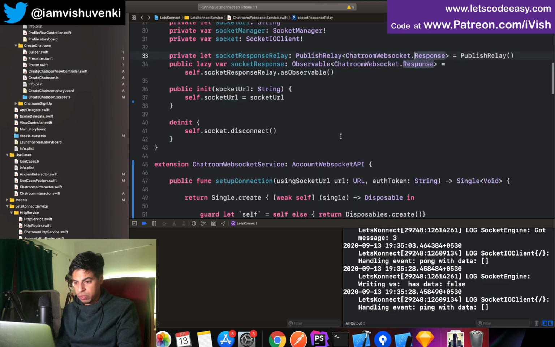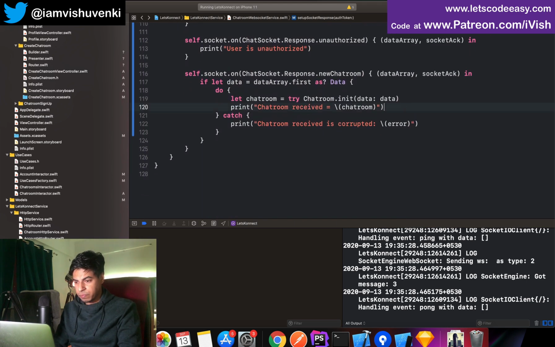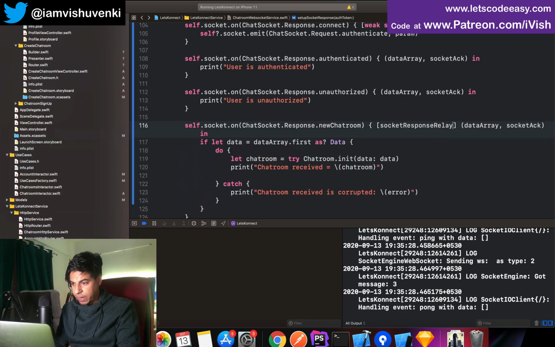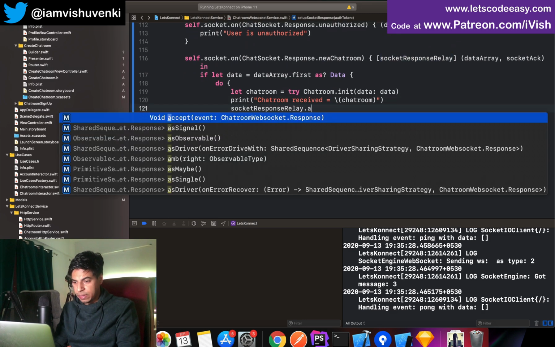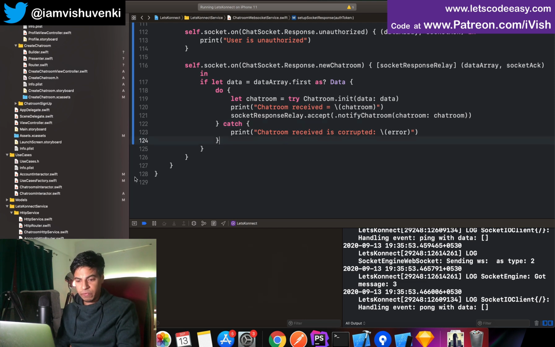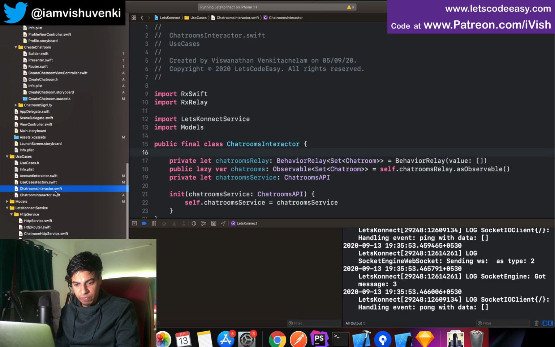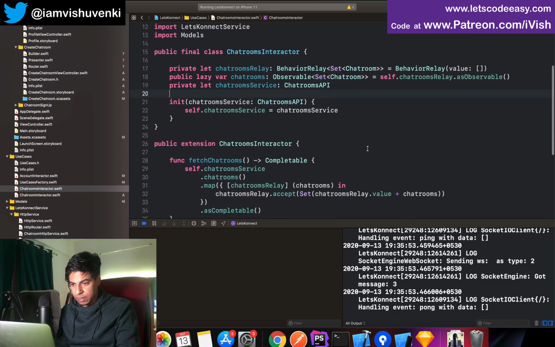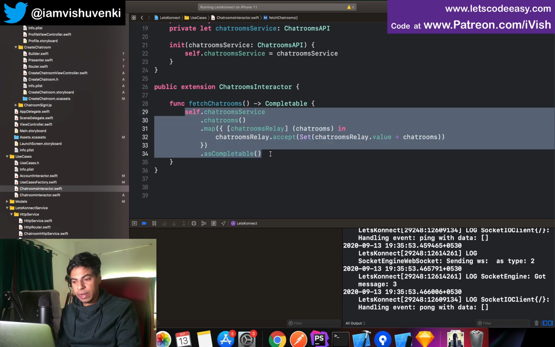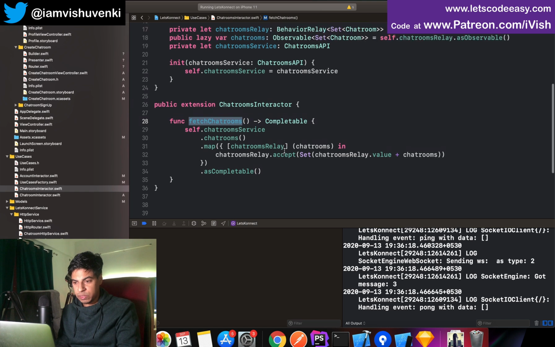Now let's use this notify chat room. All that I need to do now is to have the relay over here. Let's pass the relay. Relay is the socket response relay. I'm going to use it to accept the new chat room received. That event is going to be notify chat room. I already have the chat room received. So this should now at least notify whoever is the receiver. Where do we need to sync the chat rooms? That is going to happen within Chatroom's Interactor. Let's go to the Chatroom's Interactor. This is the first place where we were fetching it when the app is launching. This is where I was calling to fetch the chat rooms. So fetch chat rooms was the place where it was happening.